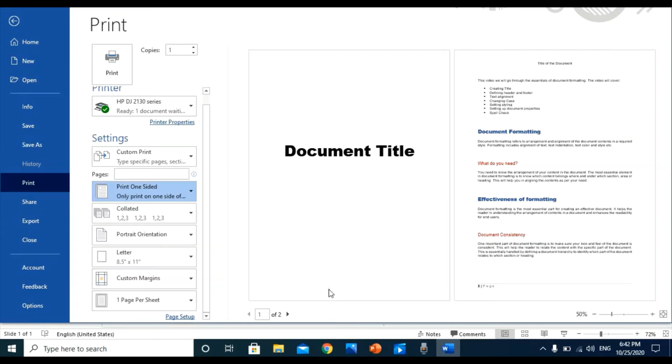Collated and uncollated option is basically related to the number of copies that you'll be printing. So if you're printing 3 copies of a document and have selected the collated option, it basically will print it out in sets. It will print the first set, then the second set, then the third set in sequence. The uncollated option basically prints the pages based on the number of copies you selected. So if you selected 3 copies, it will print page 1 3 times, then page 2 3 times, and so on and so forth.